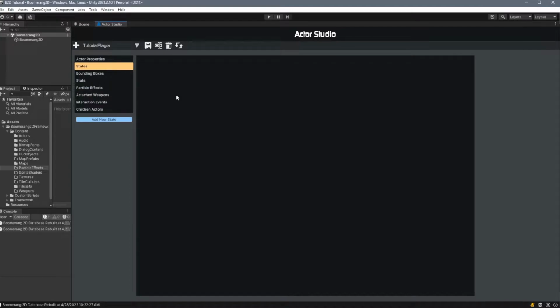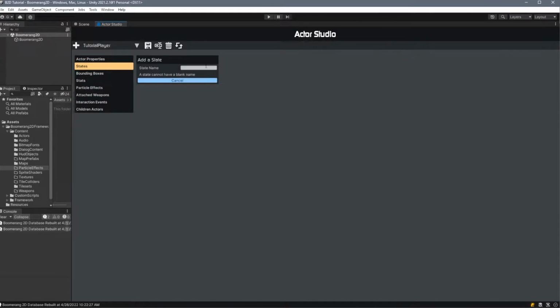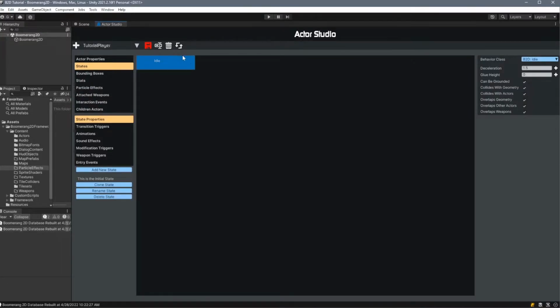The bulk of the actor's behavior will exist here in this page in the state machine. Right now we have no states, but we can add one by clicking Add New State. Here we'll call this new state idle, and we'll click Add State. We now have a floating box here indicating this state. We also have new tabs on the left for this state's properties.